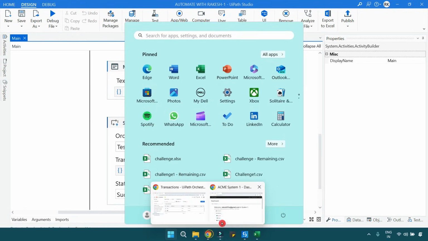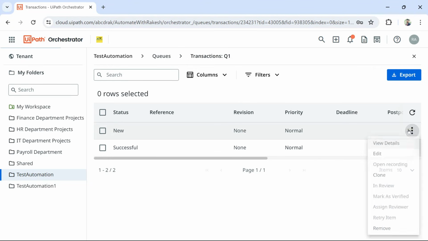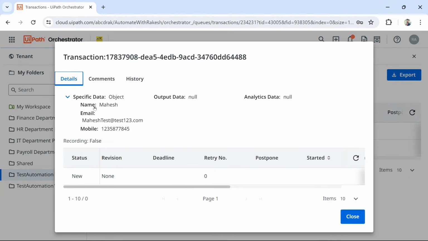Means if you go back, you will see if you refresh this, it is new right now. Okay. Now it has become successful. Understanding? That means you have successfully used the data. Now if I run it again, so what would happen? This is successful. So the next data is Mahesh. Now if I run it again, it's supposed to pull the next data that is there in the queue.